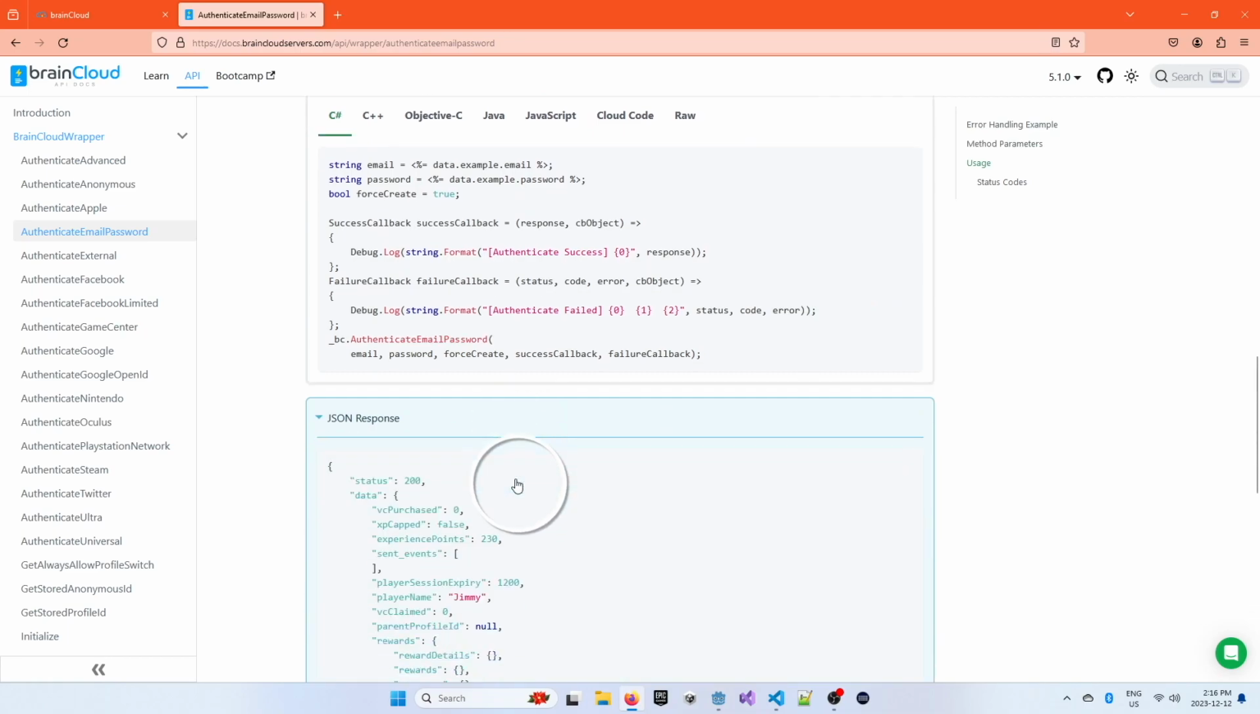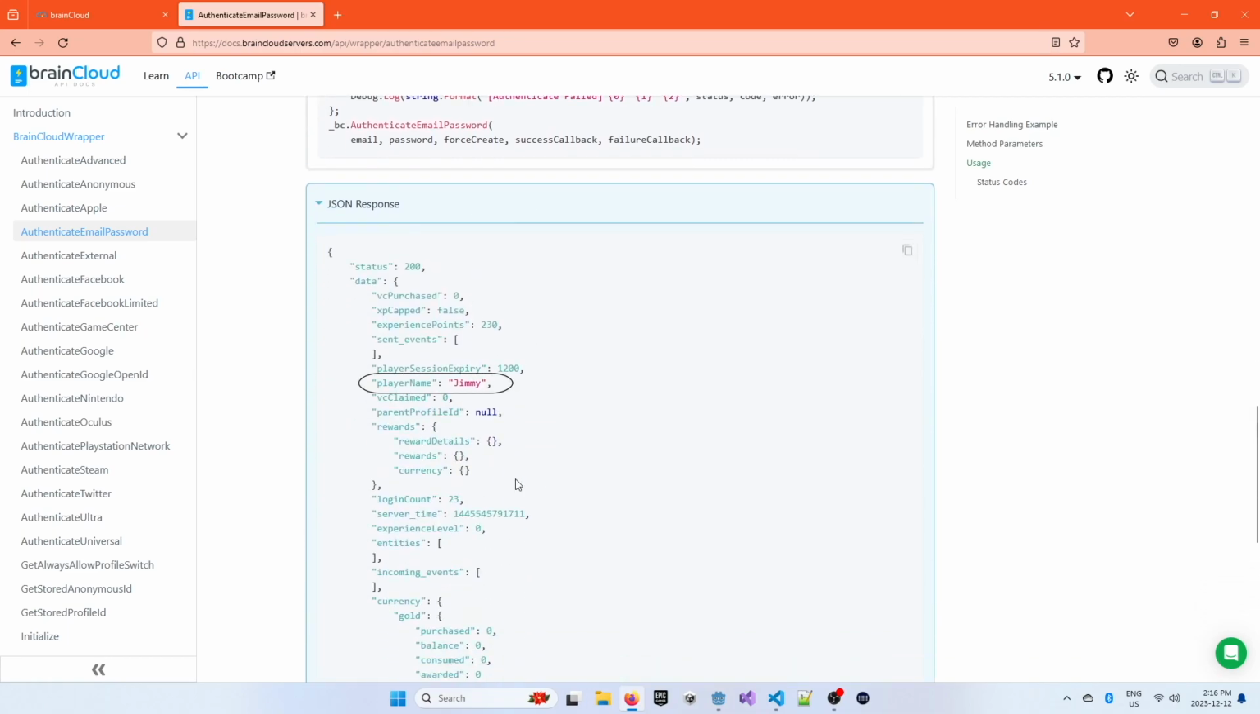In the example JSON response shown here, the player name is Jimmy, but until a player name is actually set, an empty string will be returned instead. We'll be using the player's username in an upcoming lesson to post a score to a leaderboard. Let's take a few moments to cover how to change the player's username.